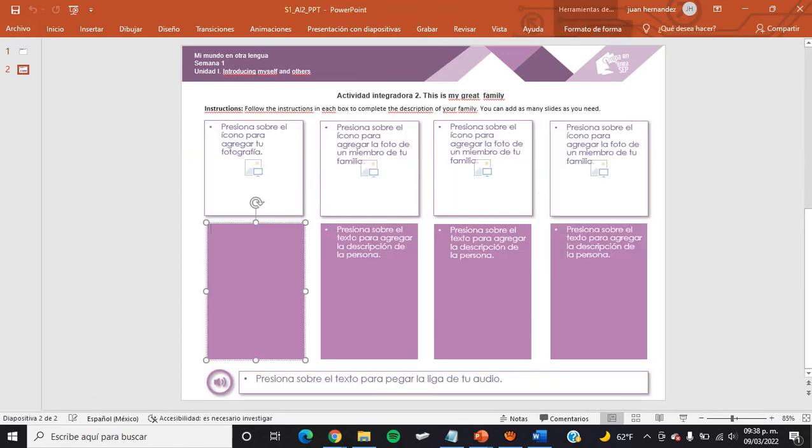In here, what is the information do you have to share with me? In this case, ¿cuál es la información que vas a compartir? Name, age, nationality, la nacionalidad, likes, los gustos, and the physical appearance. This is the information that you have to share with me. The physical appearance, the likes, age, nationality, and the name.